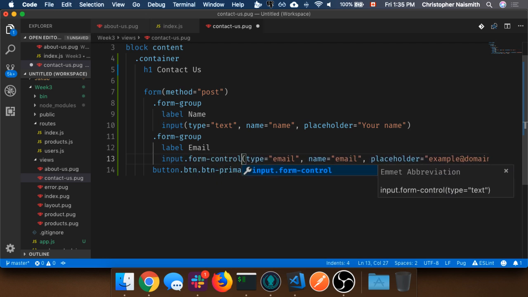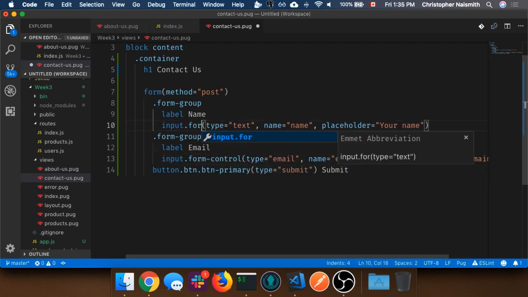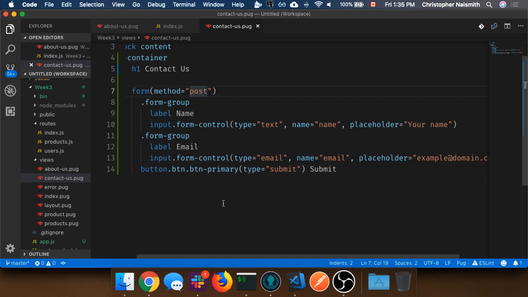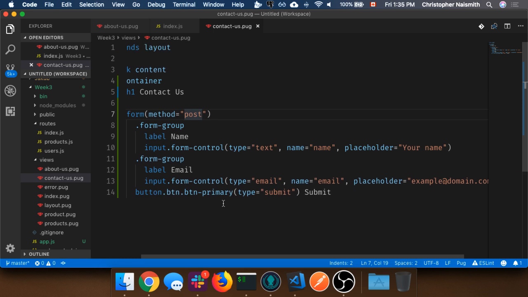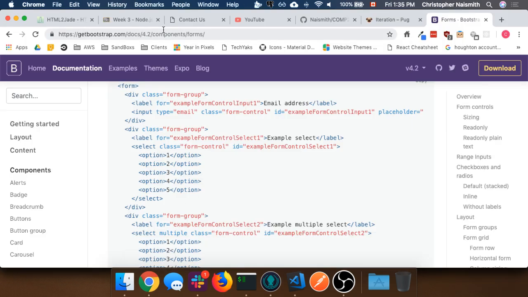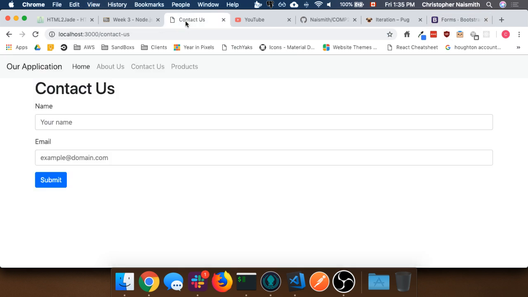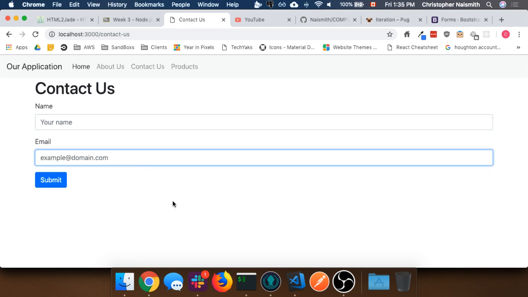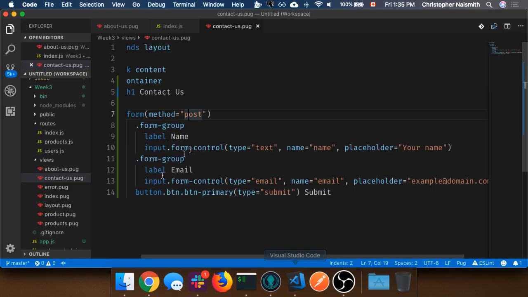So we want .form-control. And you don't necessarily need to add these classes to it. It's just purely for the Bootstrap styling. So if you're cool with just regular styling, then that's totally okay. But when I go in and refresh, now that looks a little bit cleaner. So we have a name, we have an email.